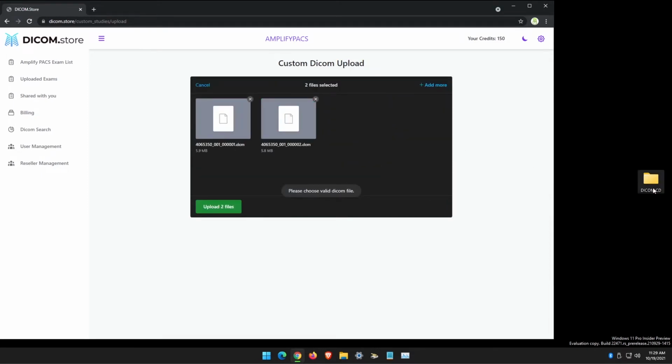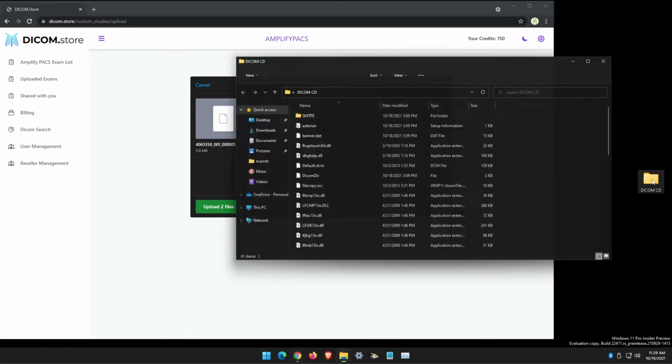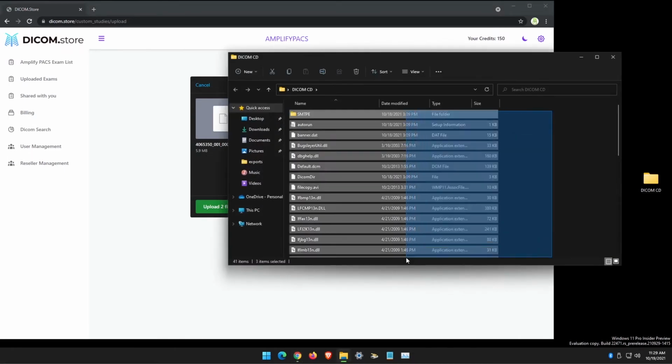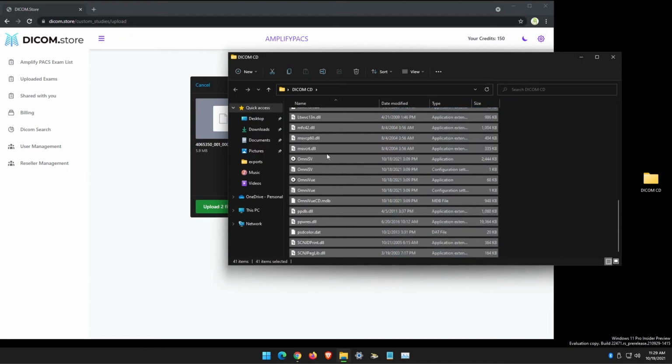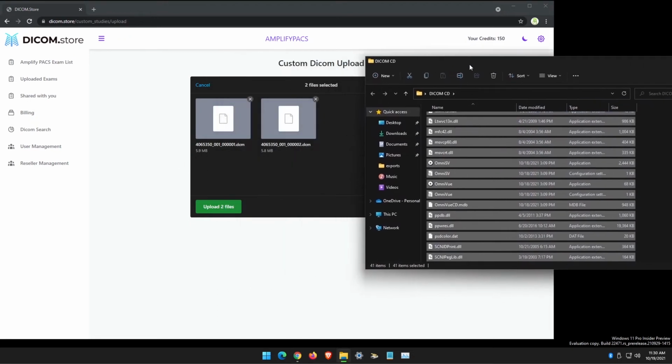If you're copying this directly from the CD, you would just open your CD-ROM drive and highlight all of the files on the CD and drag them over to the black box on DICOM.store and then click Upload.